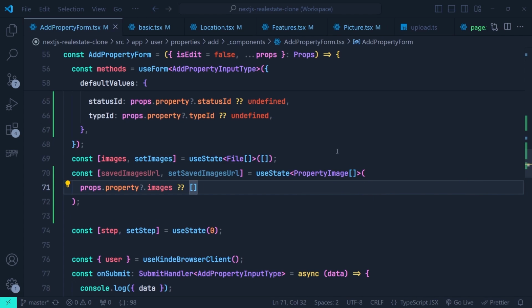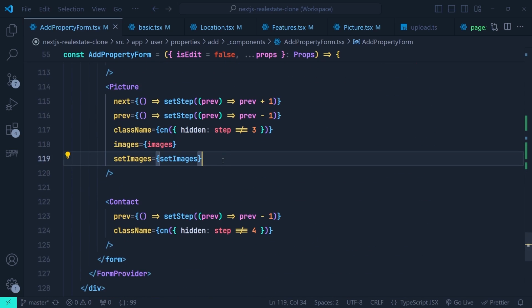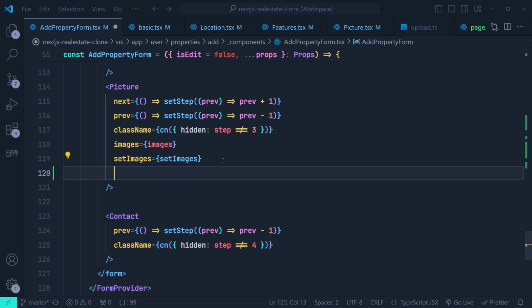So let's save this, and here we need to go to the picture component, and we need to pass the state and its mutation function to this component. And here I'm going to put them conditionally. Actually, we want to say that if the property object is available here, it means that we are on the edit state, then set these two props. So here put curly braces, and inside it we're going to put a parenthesis. We can check the props.property availability.